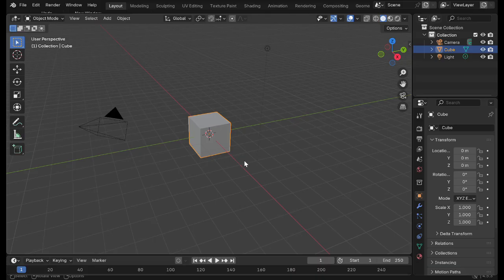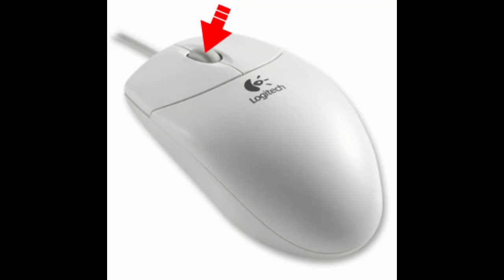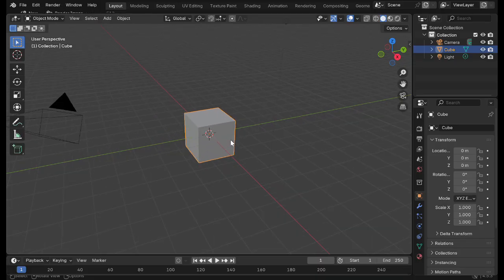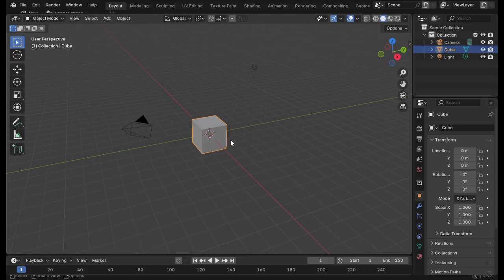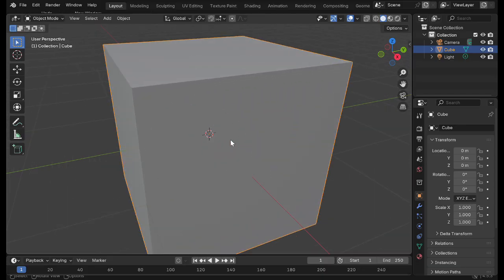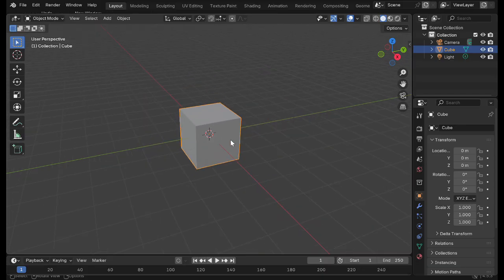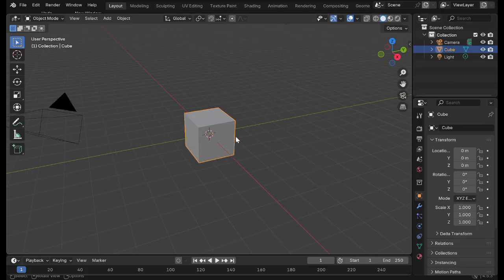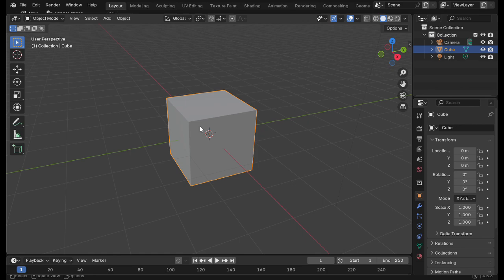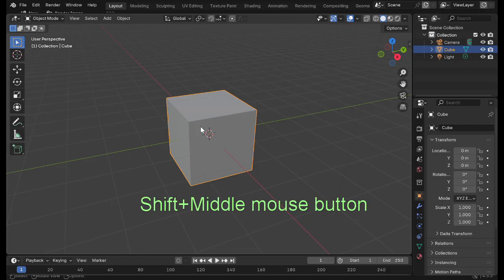You can rotate around it by holding the middle mouse button. If I hold the middle mouse button, you can see I can rotate in and out. As you can see, it can be bigger or smaller, like this. You can also zoom using the mouse scroll. You can pan the view by holding Shift and the middle mouse button.